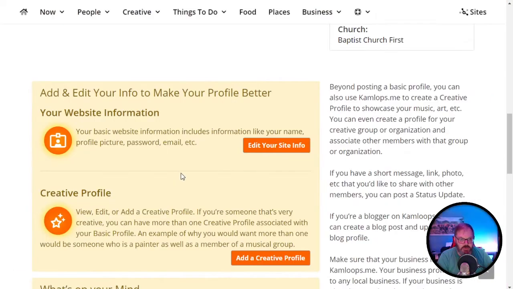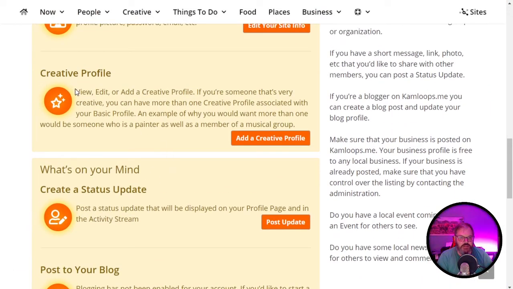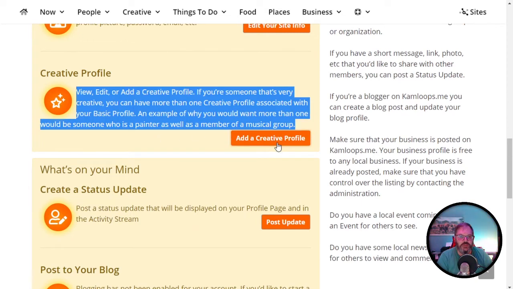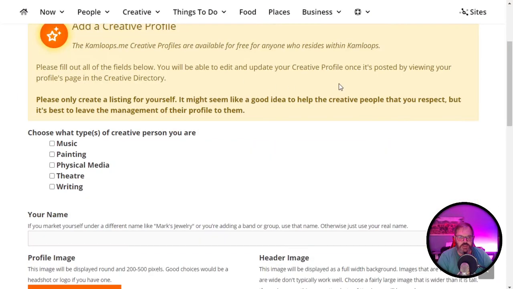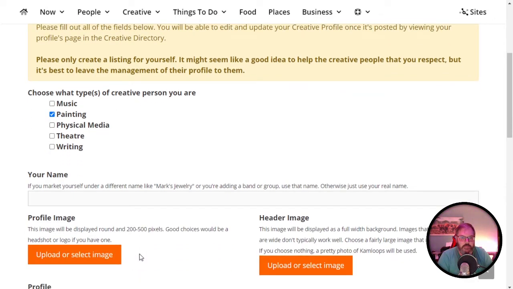Now, if you scroll down on our creative profile, you'll see some information about creating a profile. So just click the button, add a creative profile. This explains what the creative profile is all about. Okay, so let's go about setting up an account. I'm going to be setting up an example account for someone who is a painter. So I'm going to choose painting. And for the name, since the profile name that I created previously was Johnny, I'm going to go Johnny Paints.